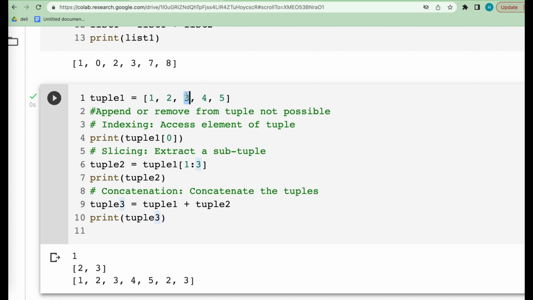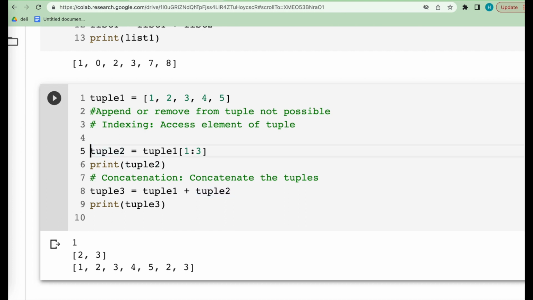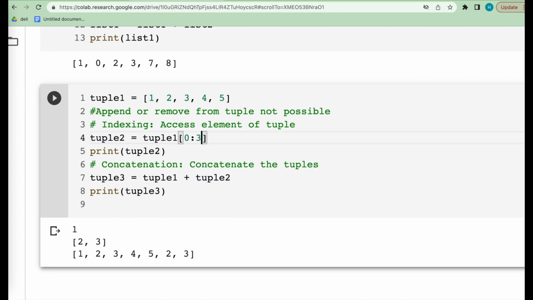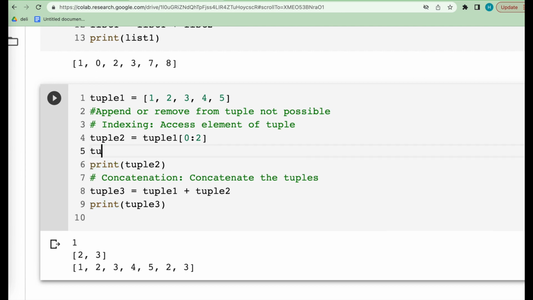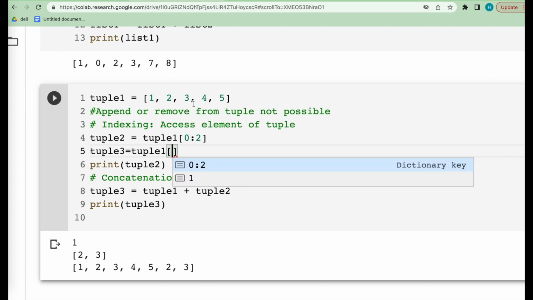Say, for example, if I want to remove the element 3, I can slice tuple1 into 1 2, slice tuple3 as 4 5, and merge these two together. So let us take an example of how we can do the deletion operation in the tuple, similar to a linked list. We can remove what we do not require. Now tuple2 is 0 to 2, and we can create one more tuple3, which equals 0 to 2.